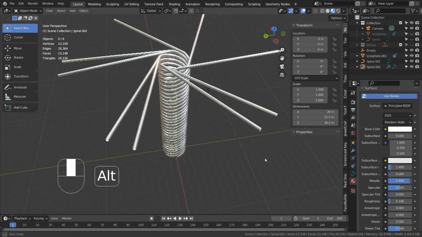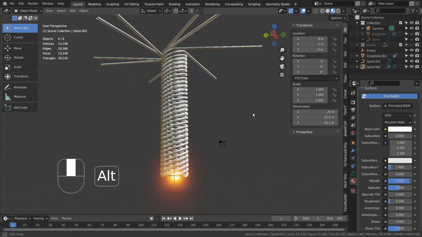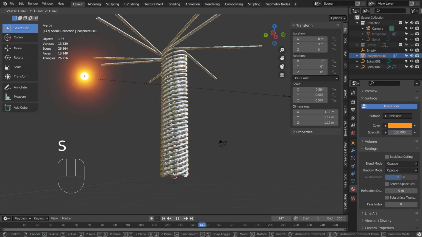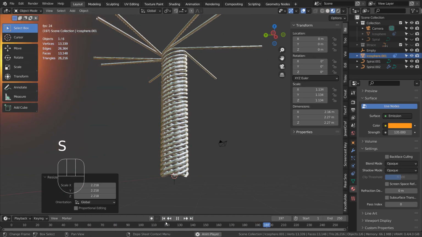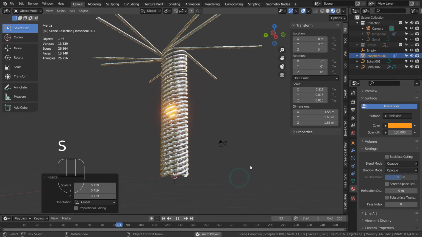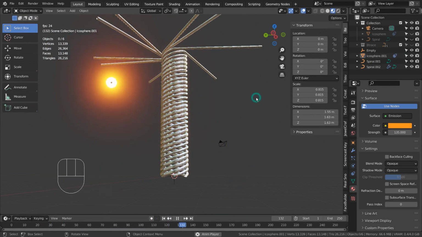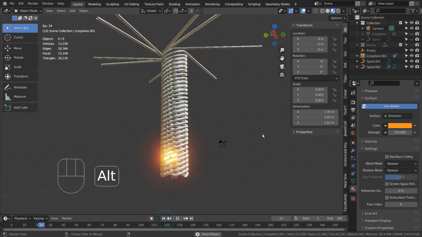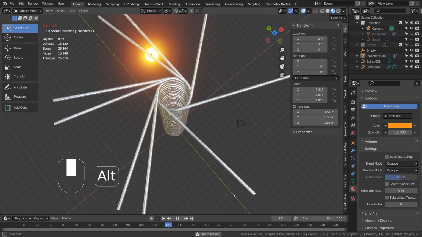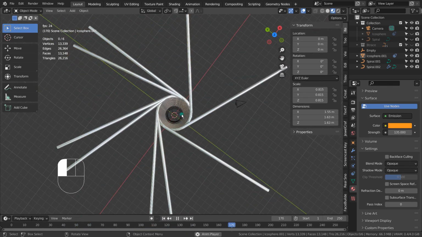Here is the result. The B-Tracer one looked much better. I'll scale the curve on the Z-axis.